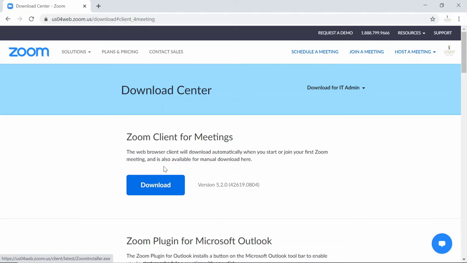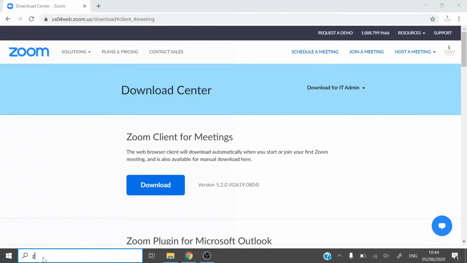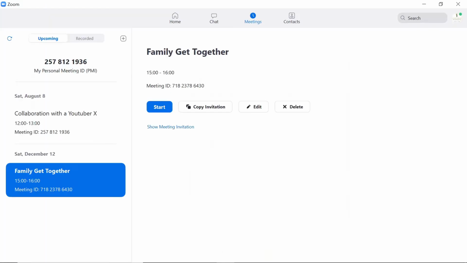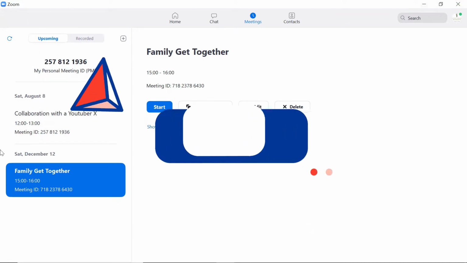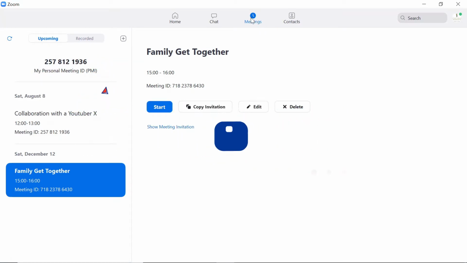I'd already downloaded my Zoom, so I'll just go and search for it, and then I'll start Zoom. When you start your Zoom application, it will automatically open the meetings tab where you can see upcoming meetings.